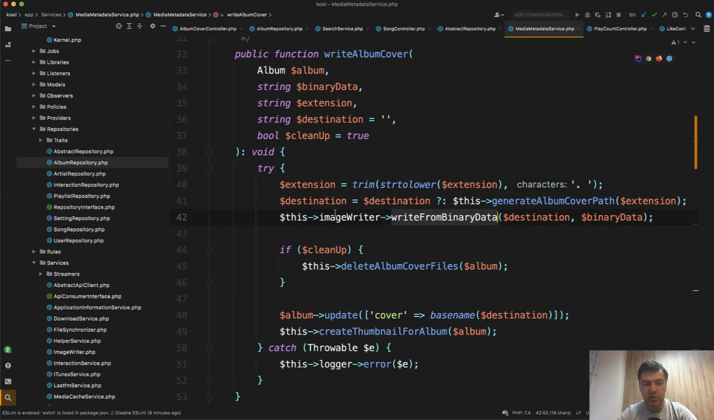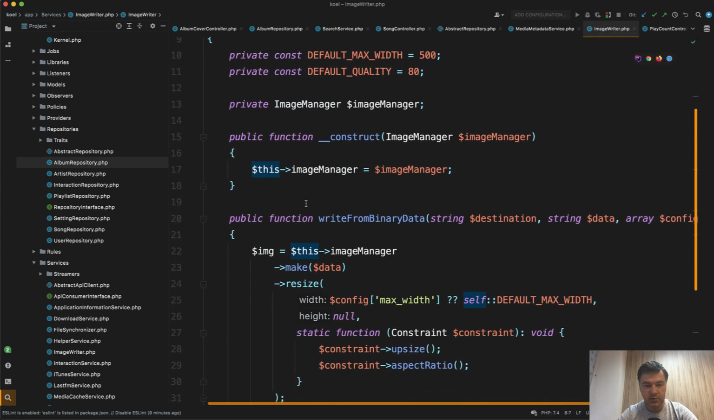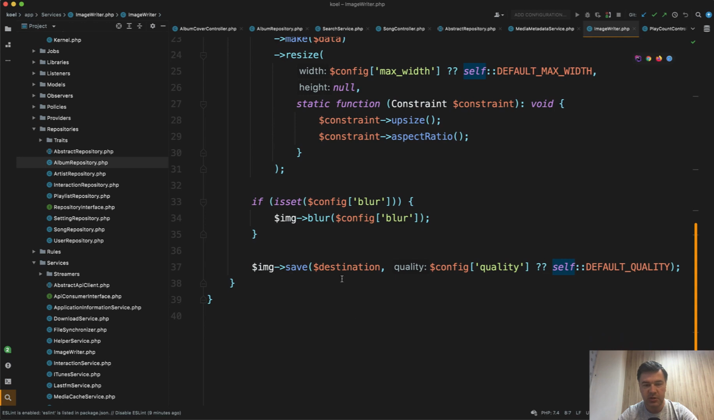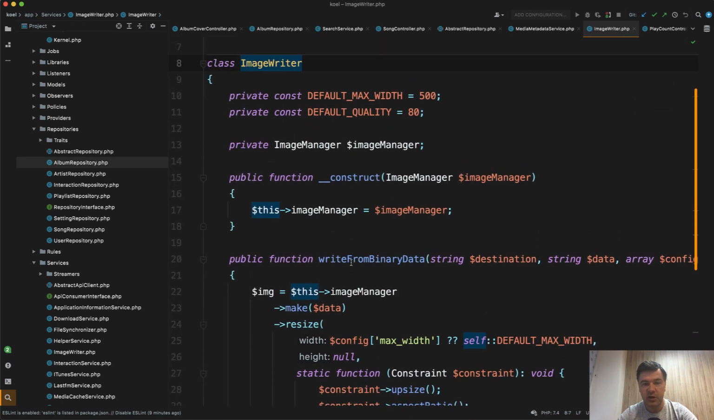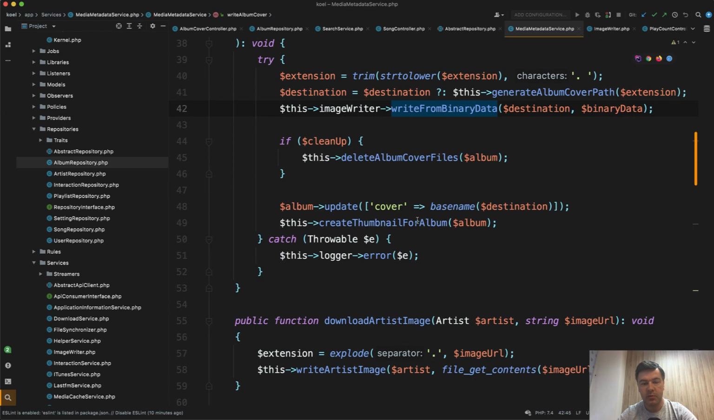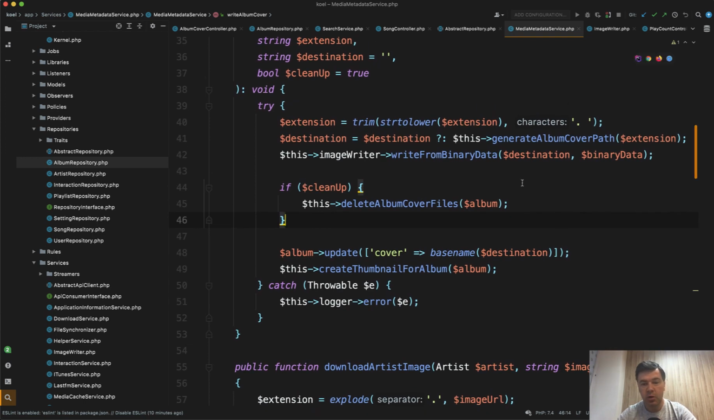Another separation, image writer. What is image writer? There's some class which takes care of writing images, I suppose. So again, that's separated to another layer. What does it do? Image writer, write from binary data, probably create image. Image save. Yeah, something like that. So image saver is a separate class. Let's go back. Then delete album cover files, another method. Then create thumbnail for album, another method. So everything is separated into methods, which is like 10 or 20 lines max, and it's all readable. All the names here are pretty much doing what they say.